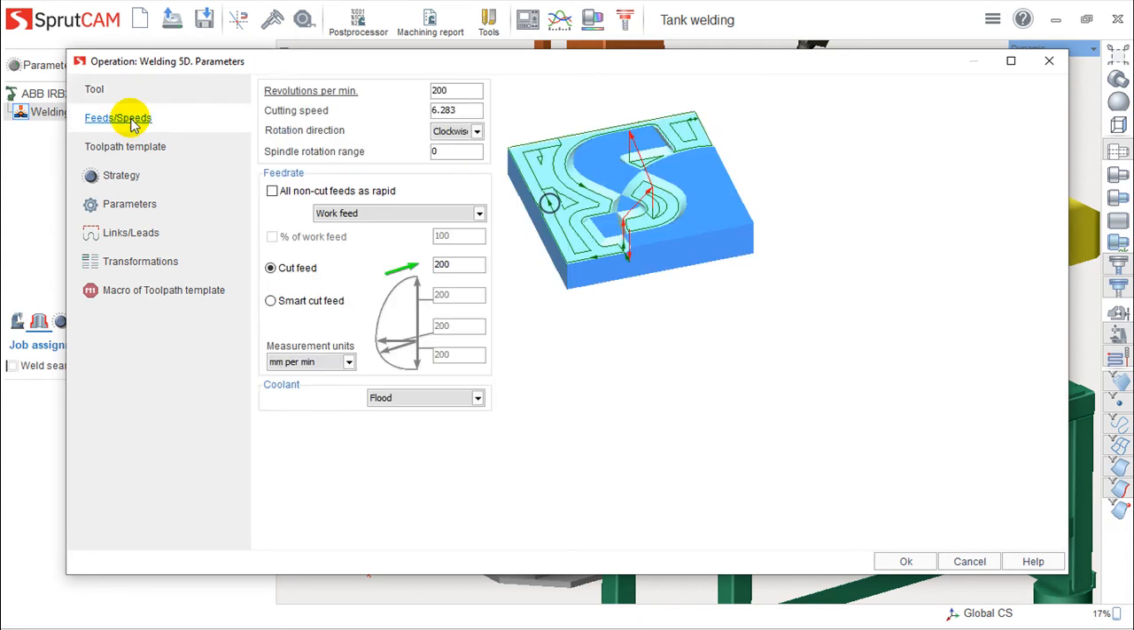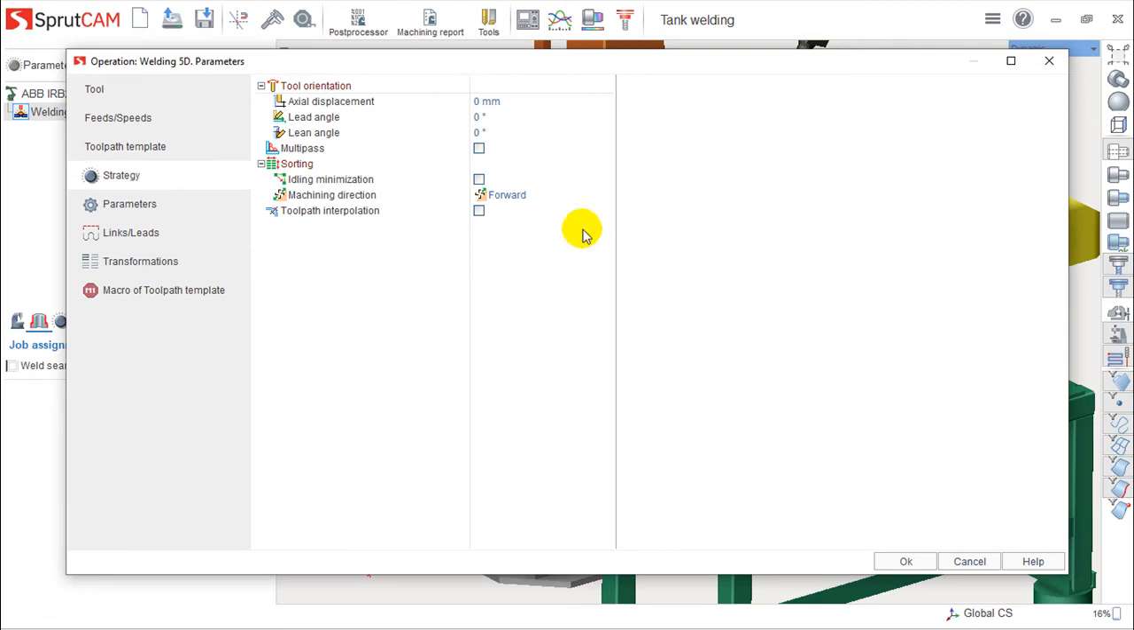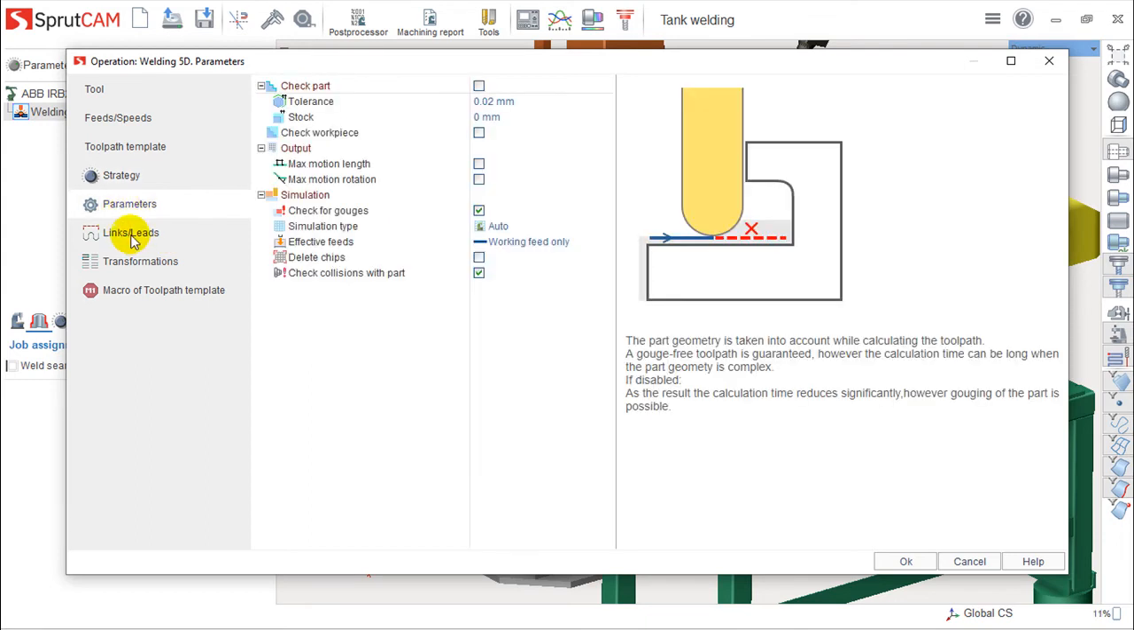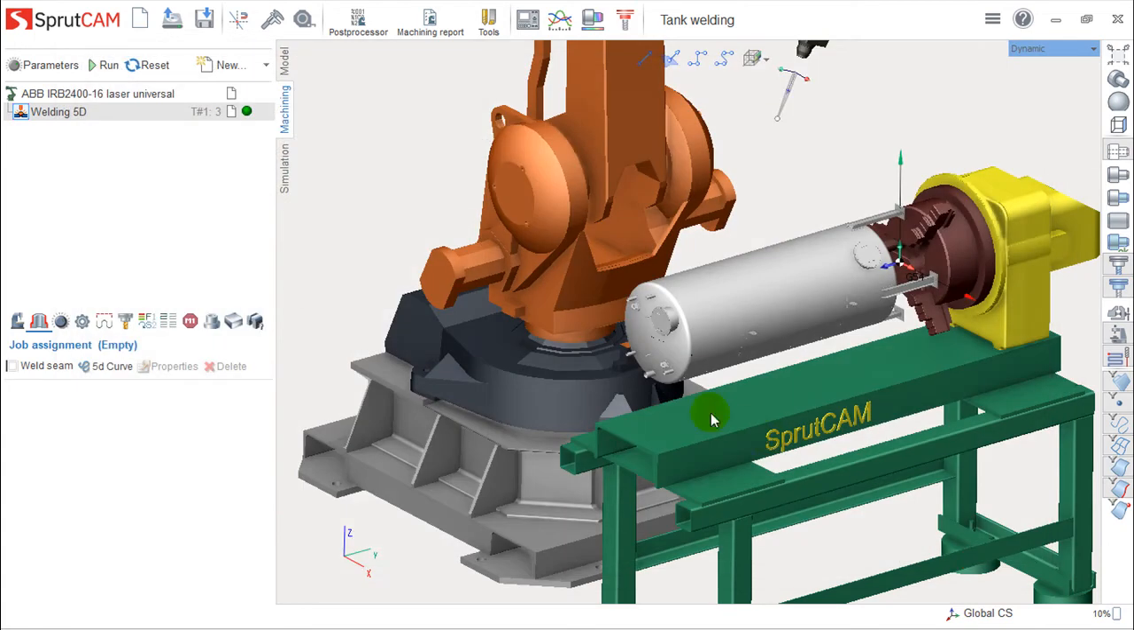Feeds and speeds, it is the same. Strategy, okay, it's basically the same parameters we've seen for previous toolpath types, and the same for parameters and links and leads. So in here, there is no difference from what we've seen already. The only difference now is to say which contours we want to weld.